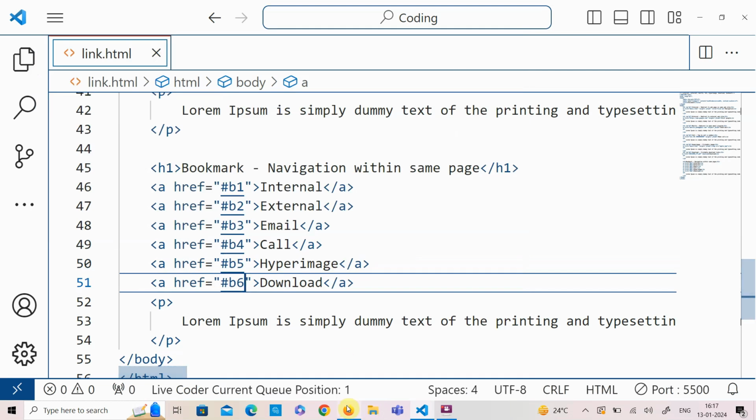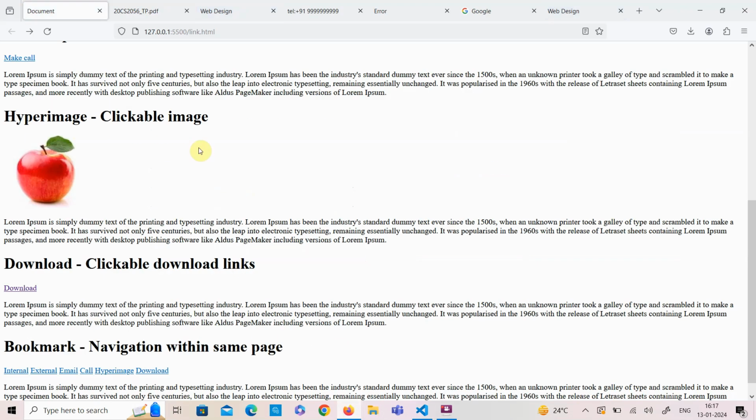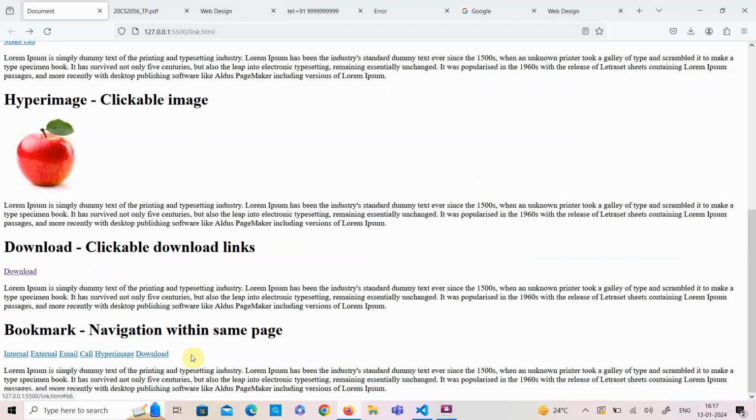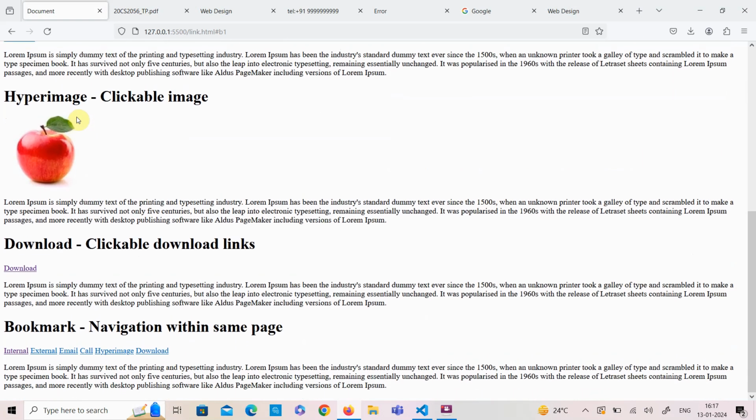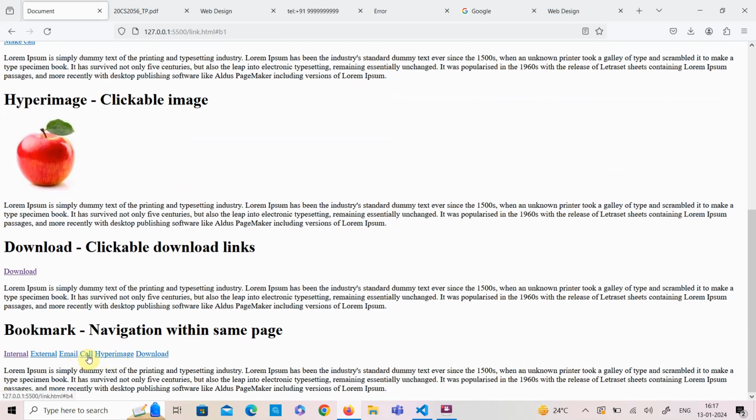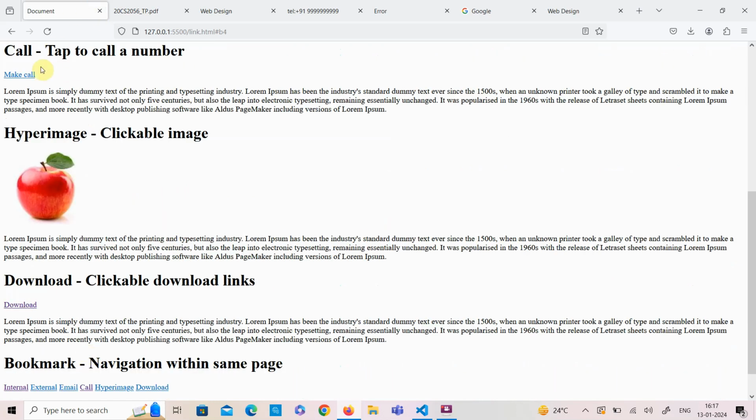So save the program. You have your web page. This is our bookmarks. When I click internal, the page itself scrolls and goes to the header part of the internal. So now it's coming to the internal. Suppose I want to go to the call part. So making call.